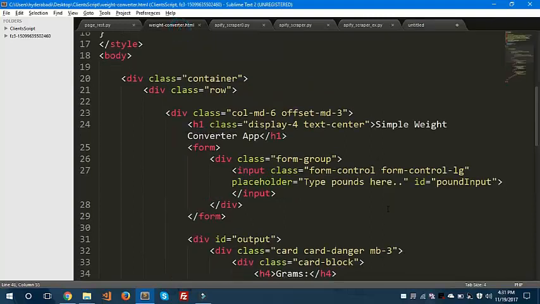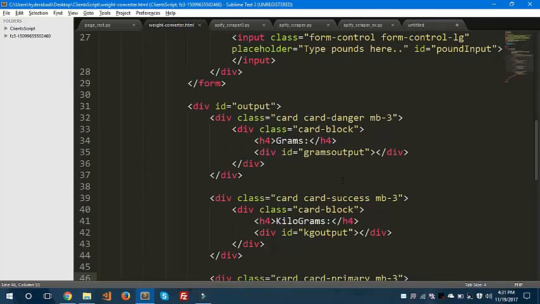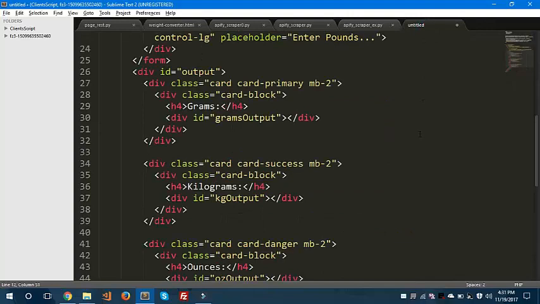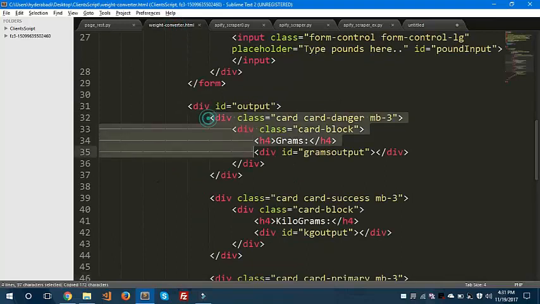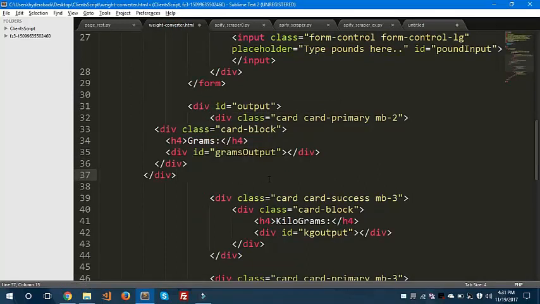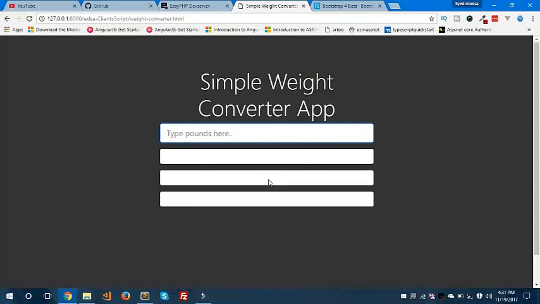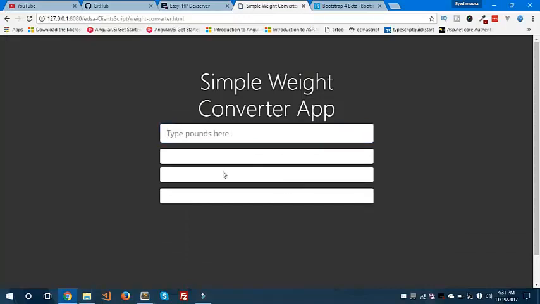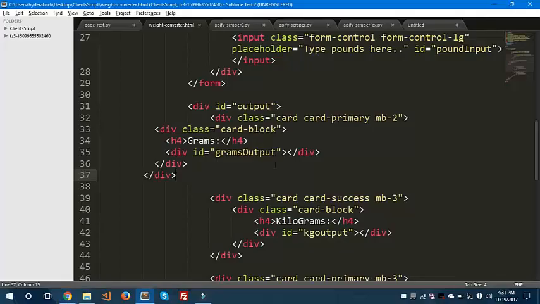Oh, let me check one more time. ID output, and this is the grams div tag. Let's paste it here. Let's save this, and the preview is still not appearing.